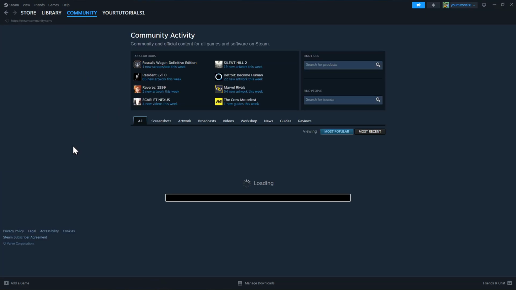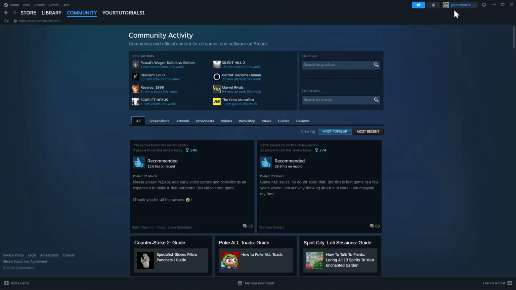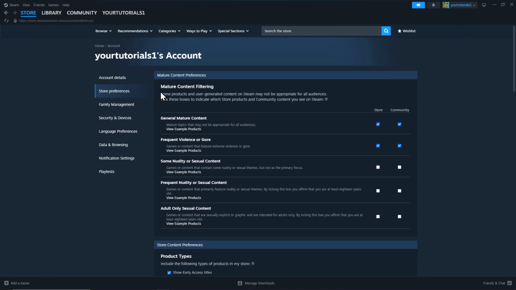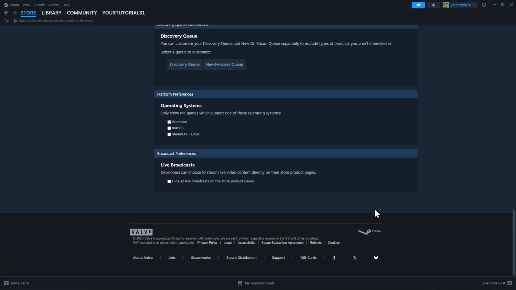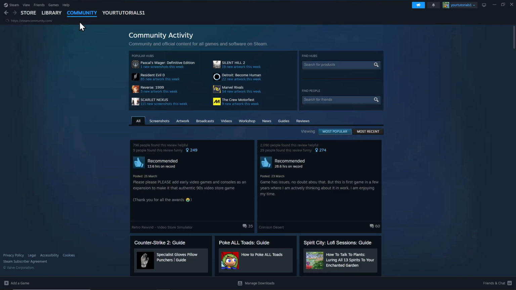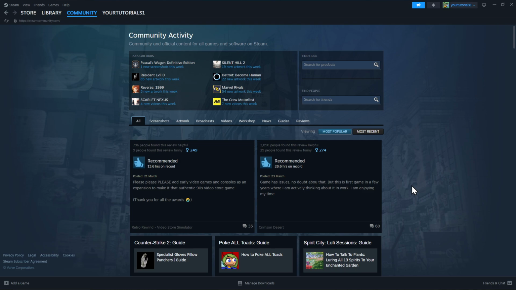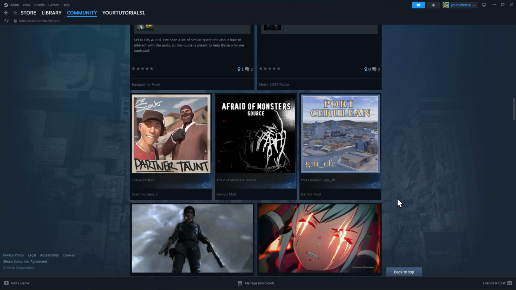To recap the on-screen actions, you opened Steam, clicked your profile name at the top right, selected Store Preferences, scrolled to the Mature Content section, checked or unchecked the types you want to allow or hide, and clicked Save to apply your changes. That's all you need to manage mature content settings on Steam through your account preferences. Your Steam store is now filtered exactly the way you set it, and the changes take effect immediately.